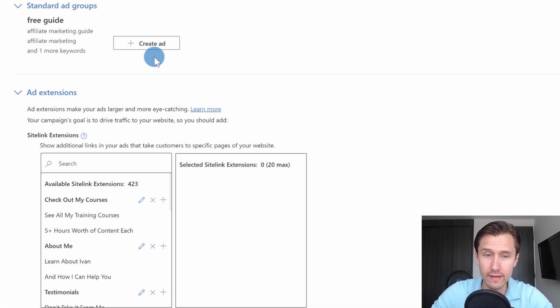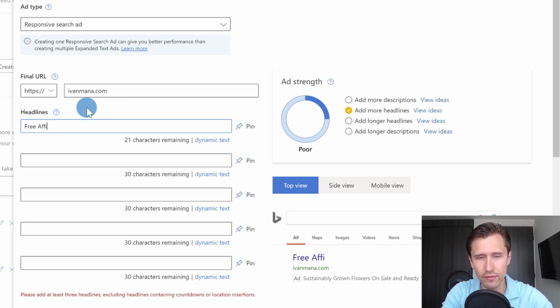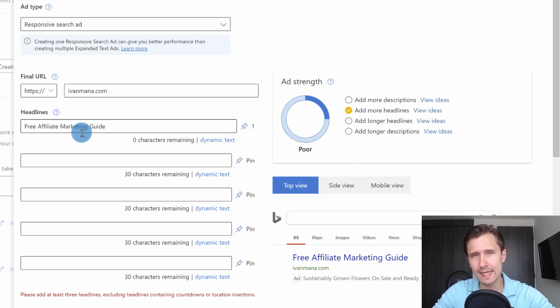Next, we have to create the ad. So what we're going to do is click on Create Ad. And the first thing we're going to do is enter our website, which is yvonnemanna.com in my case, and then you can enter the headline. I offer a free affiliate marketing guide on my homepage, and so that's what I'm going to say: free affiliate marketing guide. And what I'm also going to do is pin this to position one so that this headline shows up only in position one.